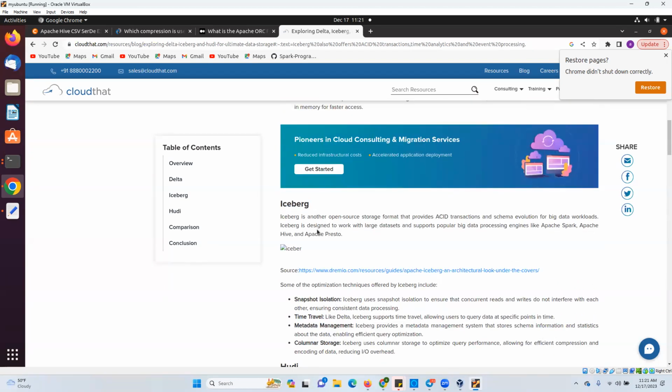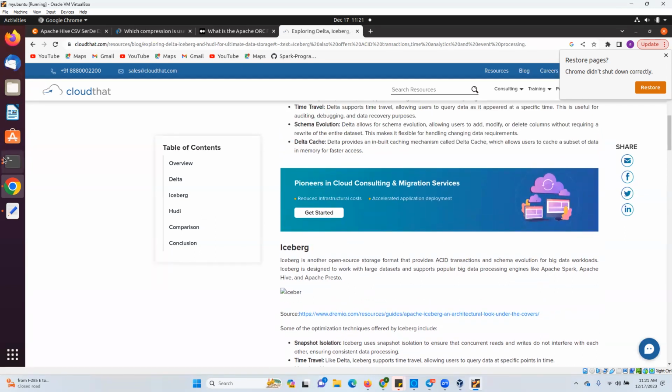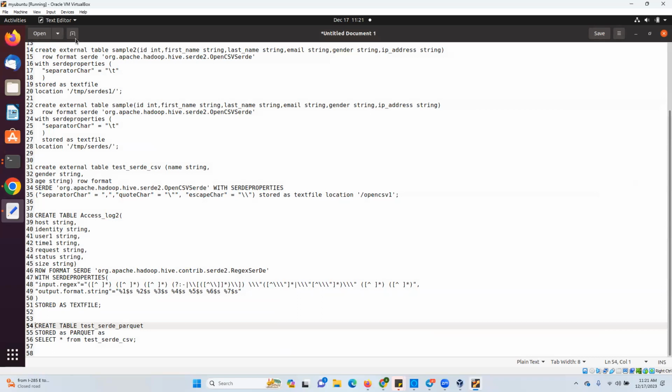If you want to apply something, you need to use it, right? Iceberg is another open source format, providing ACID transactions and schema evolution, like Avro, for big data frameworks. Iceberg is designed to work with large datasets and supports big data frameworks like Apache Spark and Hive. It can be done, but we need to check how we can use it. Whatever formats I'm saying, they are not directly supported in Hive. So some serde will be there. Whatever you want to use, you use a specific serde type.